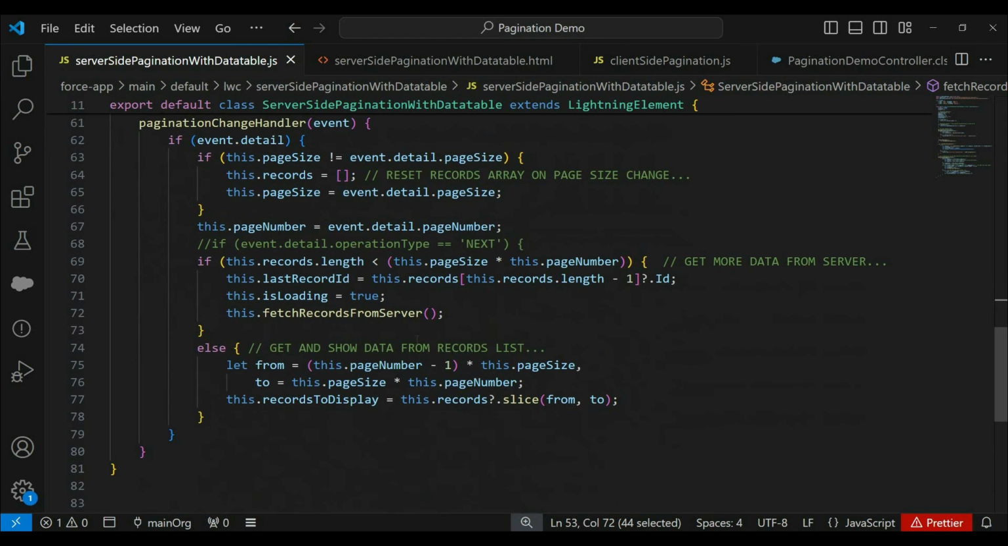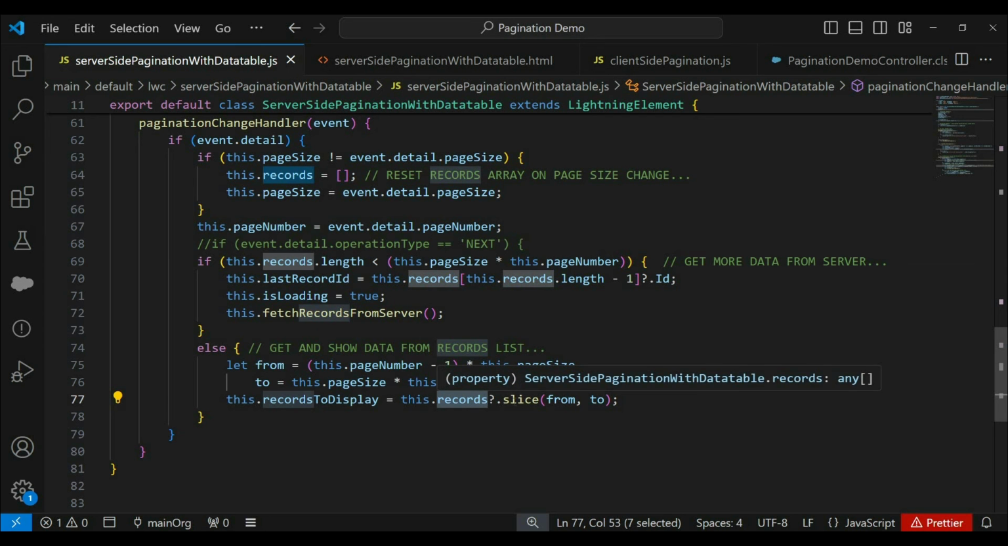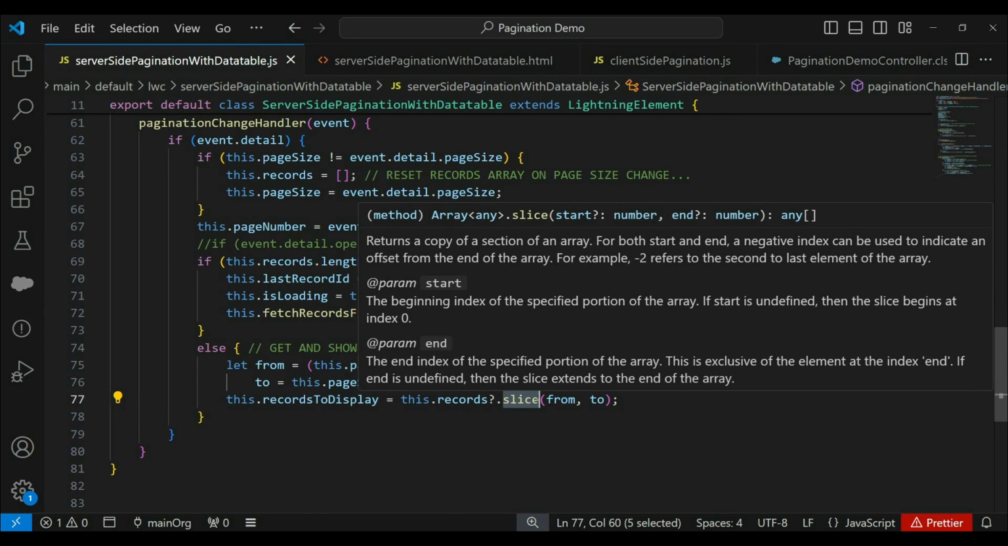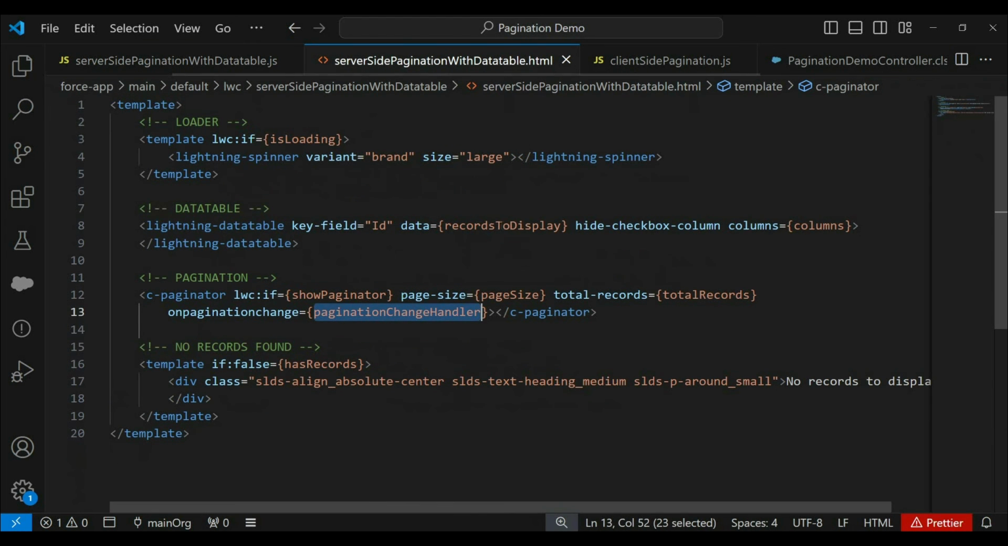Now if we click on the previous button, this condition will become false. So control will reach here, and we are storing all the data inside the records property. So to get data for previous pages, we are not calling the server again. We are directly getting data from the records property, and by using the slice method, getting data for the particular page and assigning it into this records to display property. And we are passing this property into the Datatable, so records will automatically update on the UI as well.